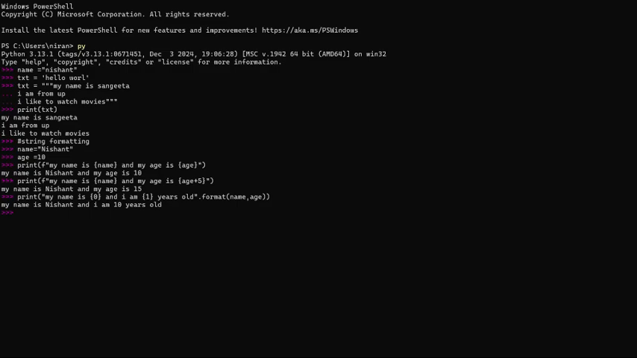My name is 0. 0 means the name value. Name holds the value Nissan, so the Nissan value is stored in 0. And 1 is the age value, which is 10, so age will be stored in 1. So my name is Nissan here and I am 10 years old. You can also use this type of formatting.